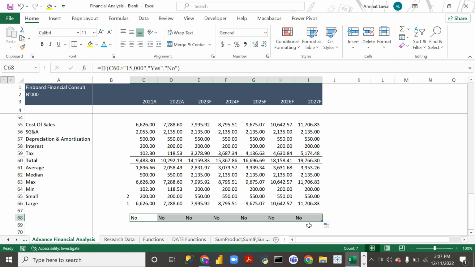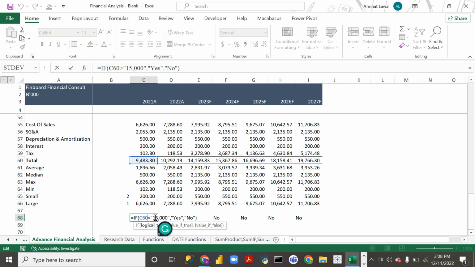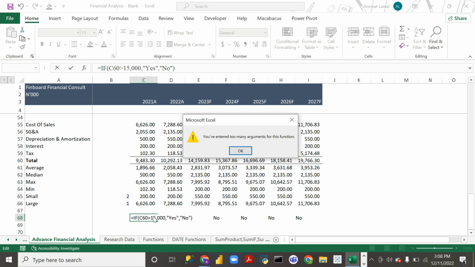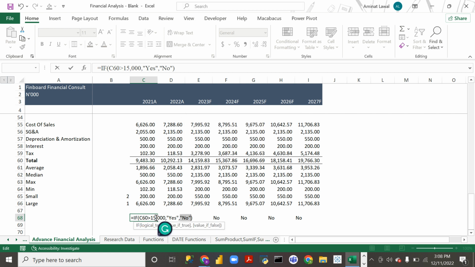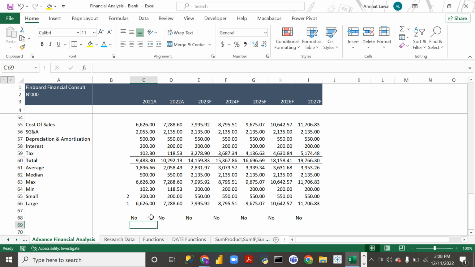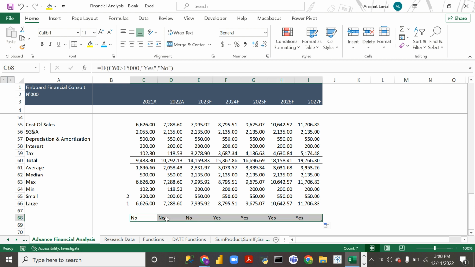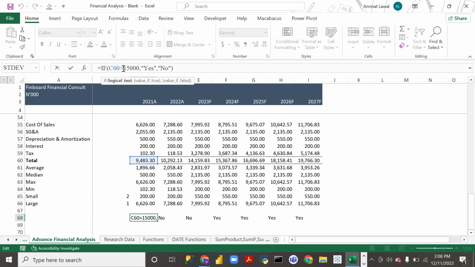It shouldn't be appearing like this, and I'm sure that my formula is correct. Okay, let me remove this string first. Yeah. So probably it's because of that, but it should work.